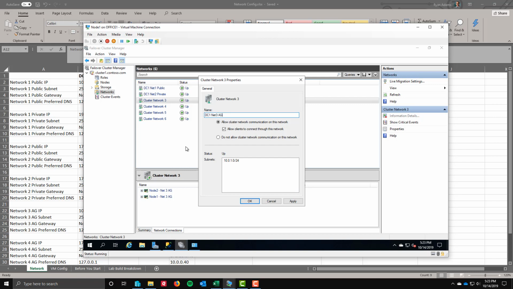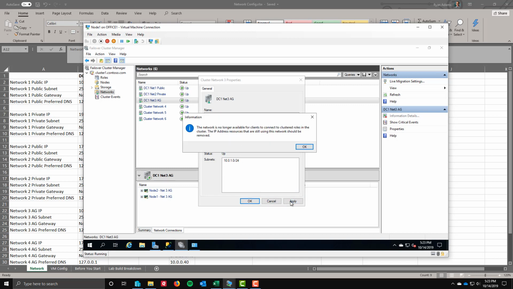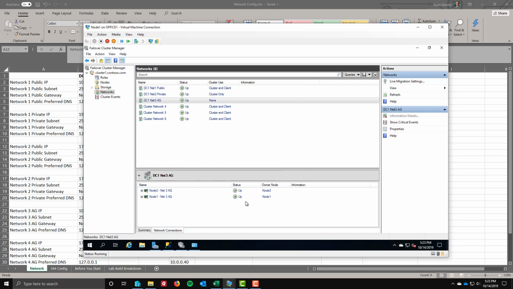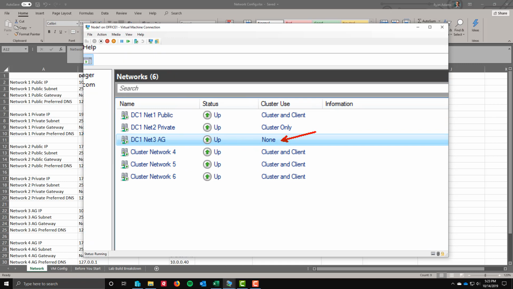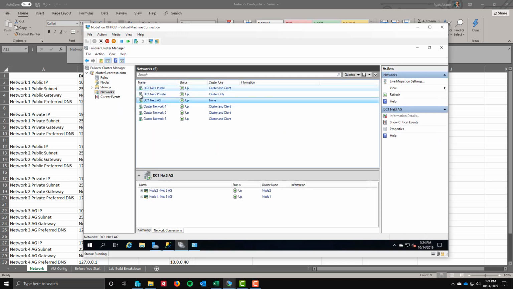Let's call it AG. Now, because this is dedicated to my availability group traffic, I don't want this to be used at all. So first of all, I'm going to click apply because I already made a name change. That way that piece will take effect. And then I'm going to change the radio to do not allow cluster communication on this network. OK there. Now we'll notice that it says none, which is great because I don't want the cluster to use this. This is going to be dedicated for my availability group traffic.